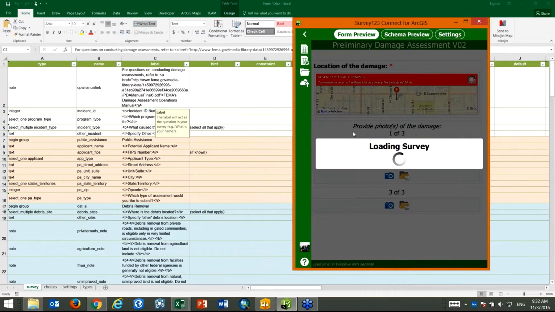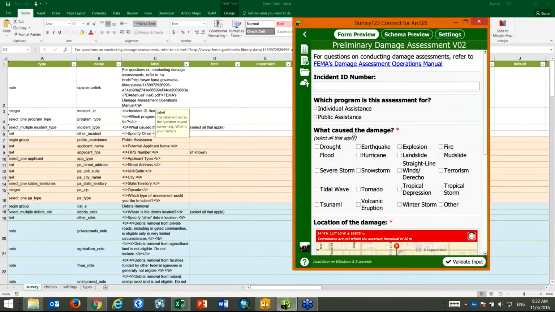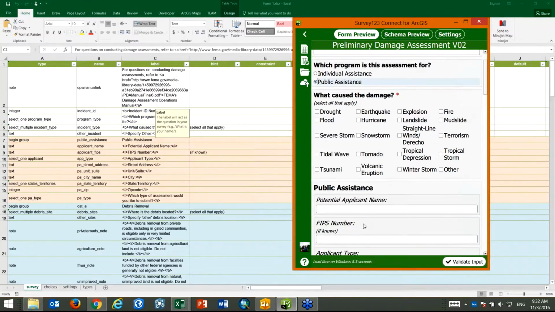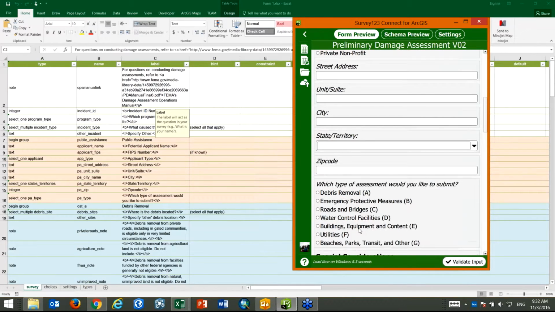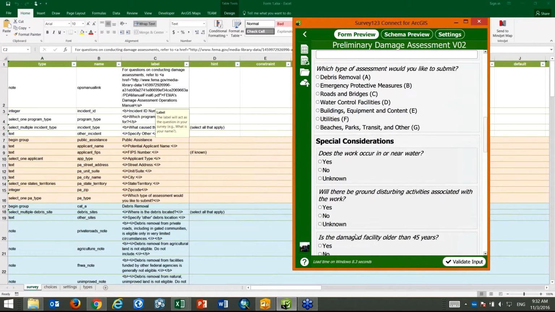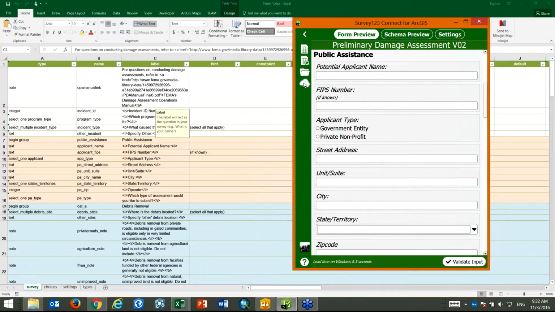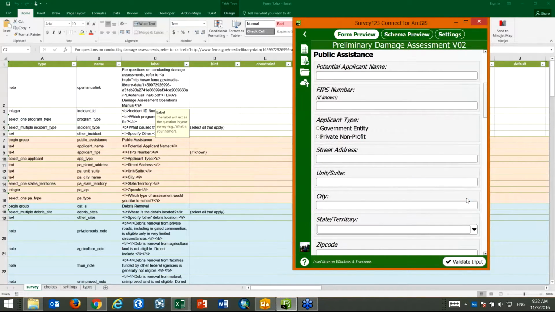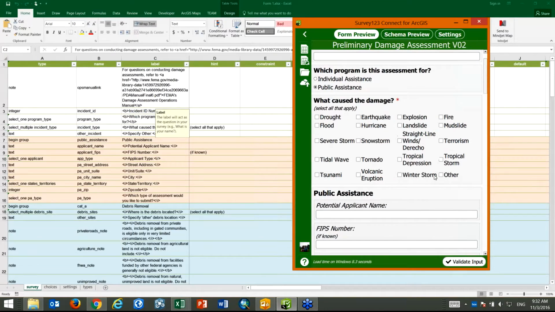a new survey based upon all the questions and the schema that the folks at FEMA have put together. Now you've got an individual assistance section, and notice it's asking me individual assistance questions, and a public assistance section asking public assistance questions. I can go down and fill this out in the field. The easy way now to publish this is to simply hit the Publish button, and I can publish this right up into my organization, and within minutes I've got a very complex damage assessment form.